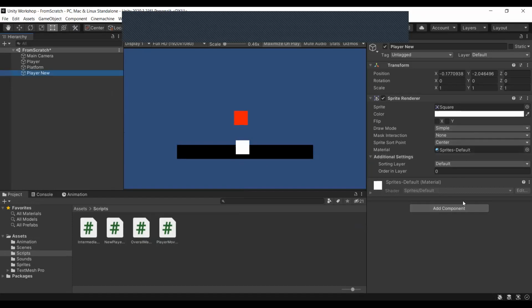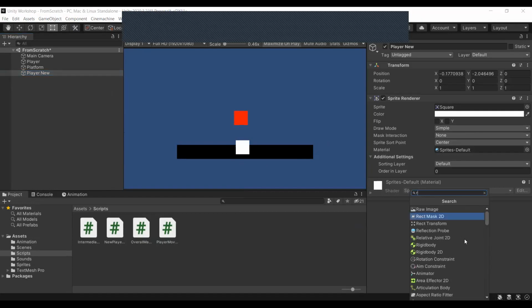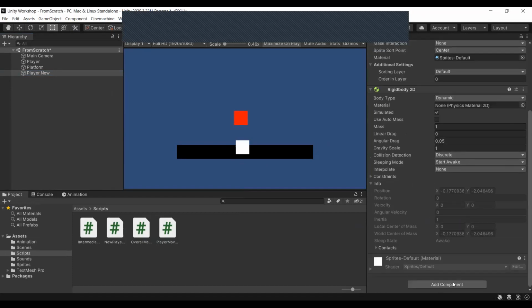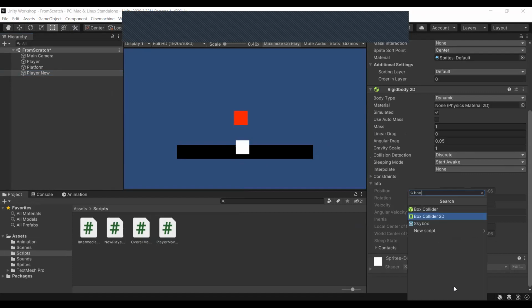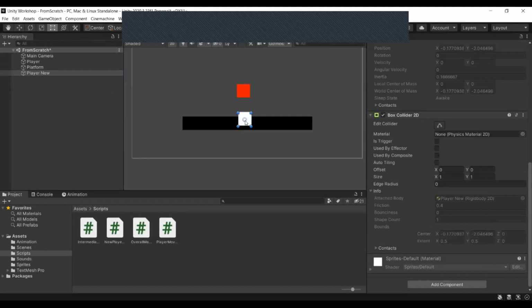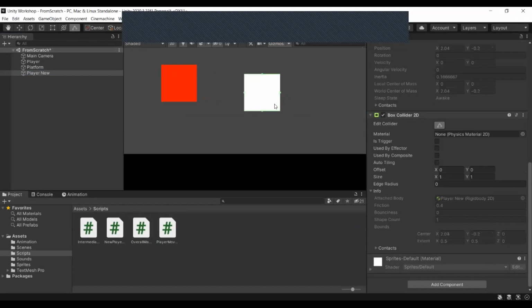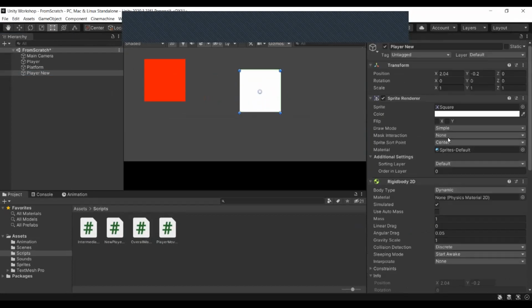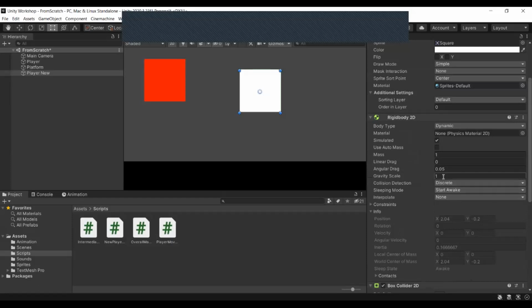And over here, I'm going to add a component to it. So the two components you have to add for the player is the rigid body 2D component. So you search rigid body 2D, and it automatically just pops up here, as well as the box collider 2D. So you search box collider 2D, and it will be here. So as you can see, it has a box collider around it. And it also has a rigid body 2D component.